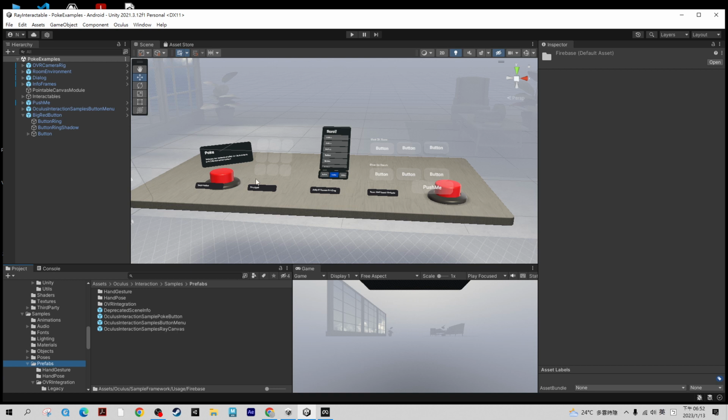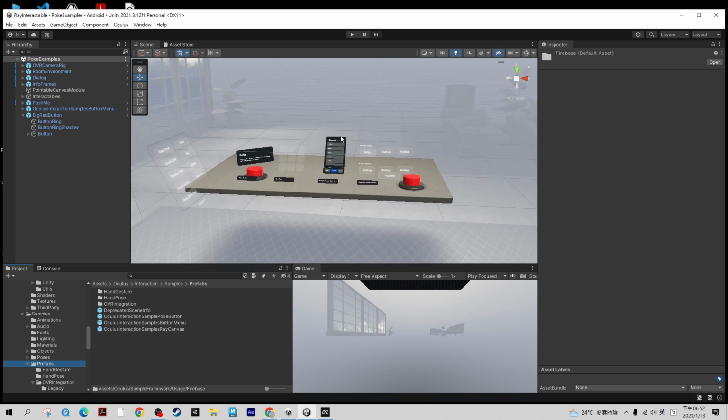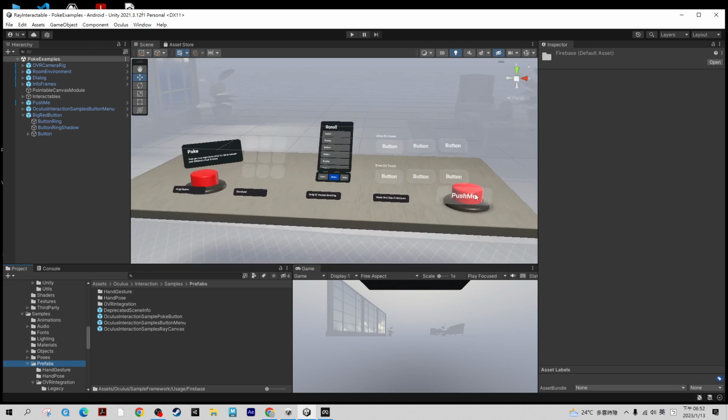I told you last time if I need one more menu, I can just drag and drop it into here, menu or button. One button. Last time we used the push me. This one I dropped from here. But this is from the prefab, but I'm not talking about prefab.